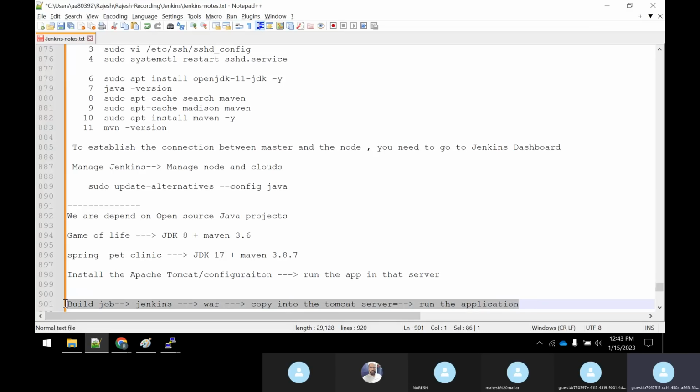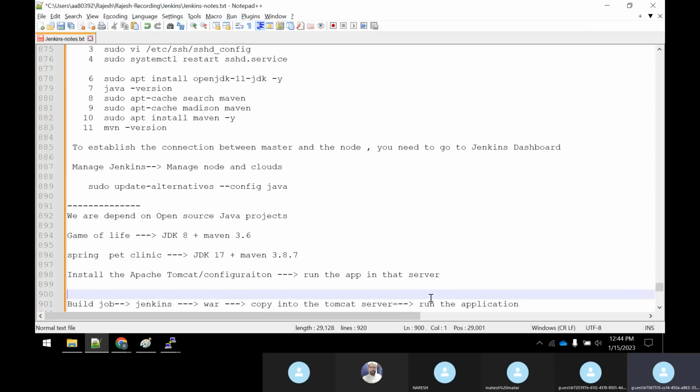This is what companies are doing. Once you're building, compiling and creating a package, what you want to do further is take that war file and deploy it into the Tomcat server, which is one of the application servers, and then make it run that application. That's what is needed at the end. Only generating the war file doesn't suffice. You need to run that war or jar or whatever into the server also. So this is what you need to achieve a complete CI/CD pipeline.